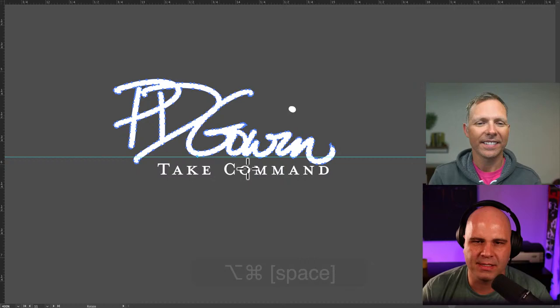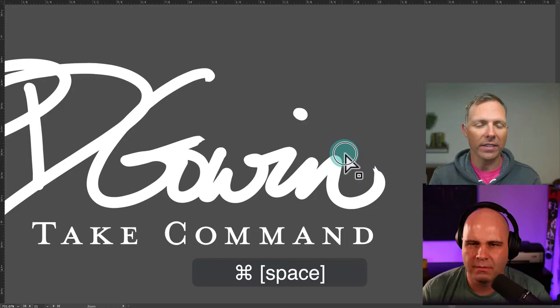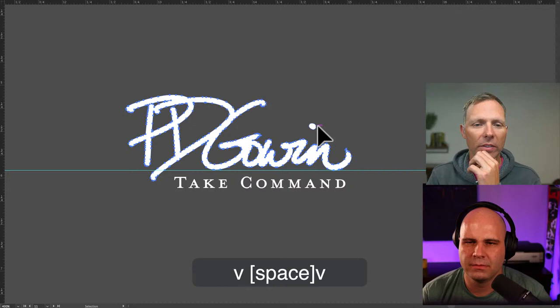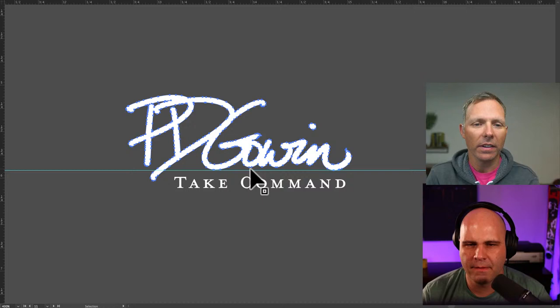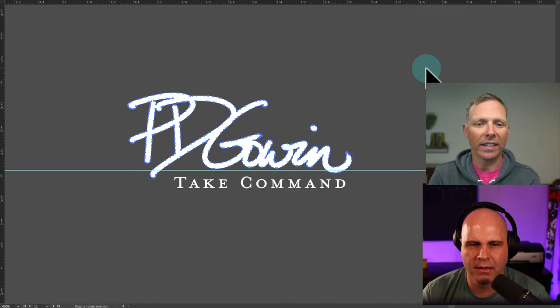What if you made the center of mass instead of the G, make it at the O? Do you see how there's more of a straight line under the OWI? So make the pivot point the base of the O. And then rotate that puppy and see what happens. Kind of like that. Does that do something magical for you? A little bit. There we go.